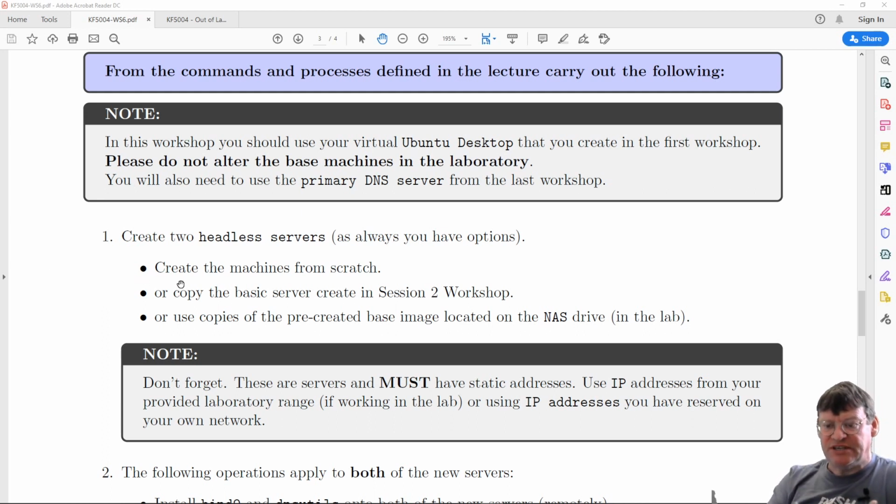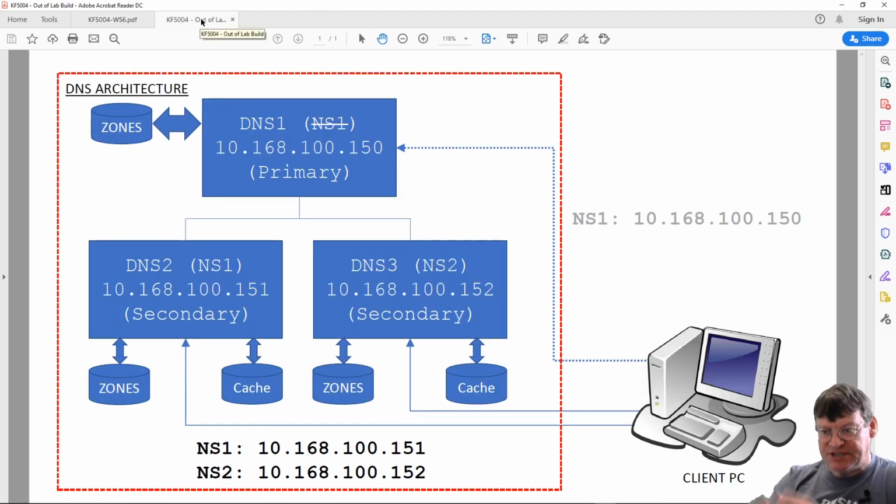Before I dive into this, the first thing I'm going to do is some planning, and I suggest you do the same. Because I'm out of the lab, I've sat down and worked out what my current architecture is and what it's going to be. At the moment I have my client machine, which is running on 10.168.100.13, and it's connecting to a primary domain server, and that's the only machine I have at the moment.